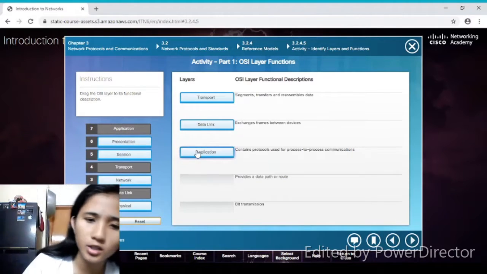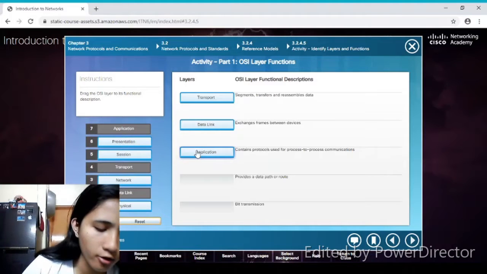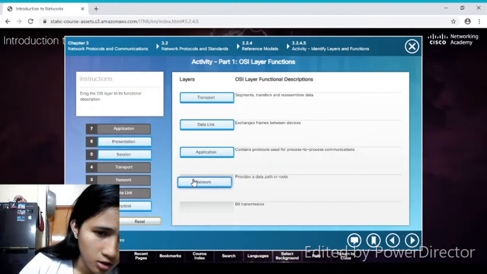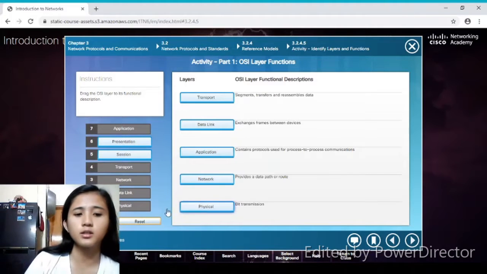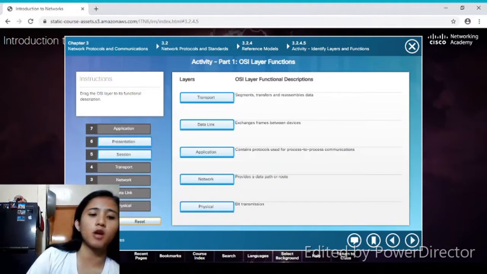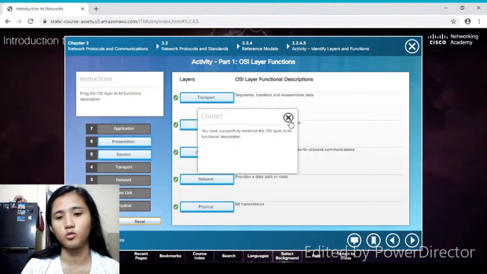So the next one is provides a data path or route. It is network. Then lastly, it is bit transmission. It is physical. Then let's see if it is correct. It's correct.